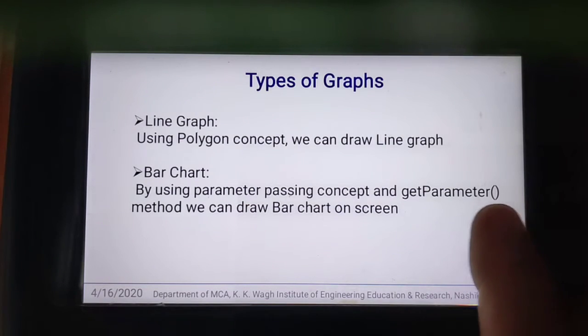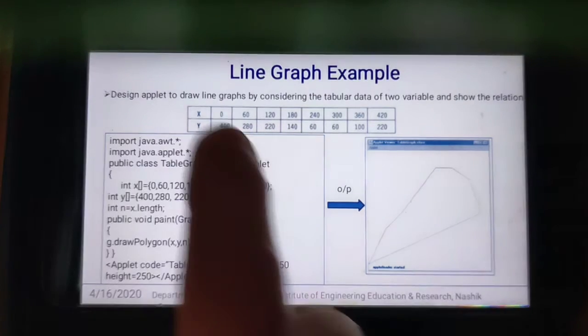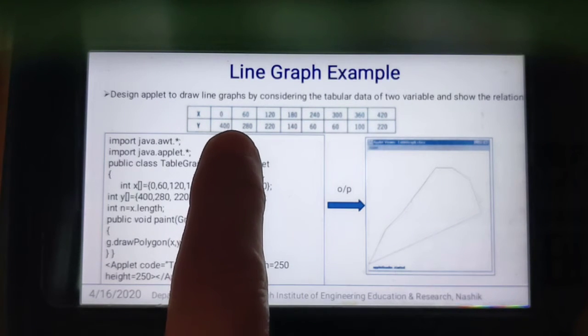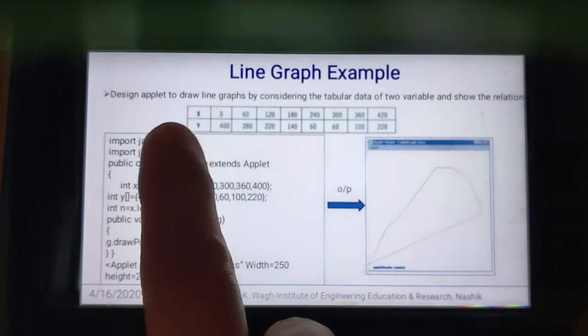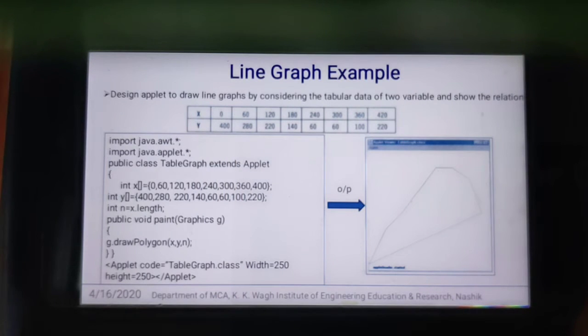Let's start to discuss the first type, that is how to draw the line graph in Applet. For designing the applet to draw the line graph, we first should have some data. That data is represented in tabular format on a screen. We get that data in two variables, first the x variable and second the y variable. These two variables show the relationship between them.